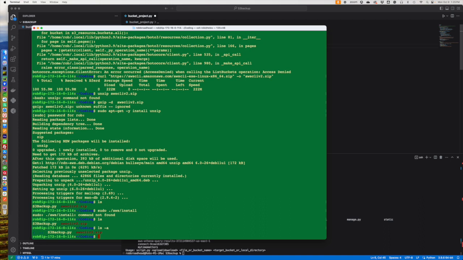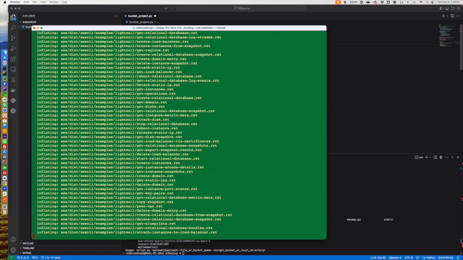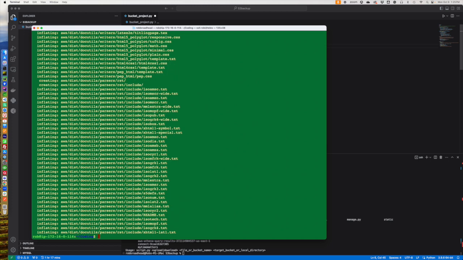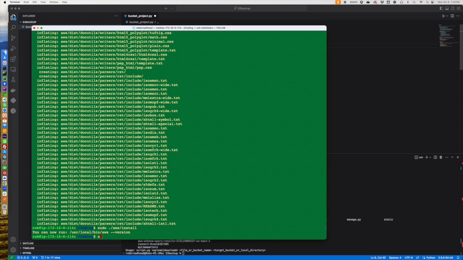Well, for some reason it did not unzip right. Let's see. Oh, I did not unzip it. That's why. Unzip. There we go. I installed it, but I forgot to unzip it. Now we'll go in, and we're just going to run this install. So now I'm going to have the Amazon command line interface installed. There we go.